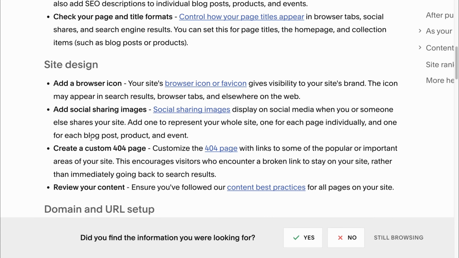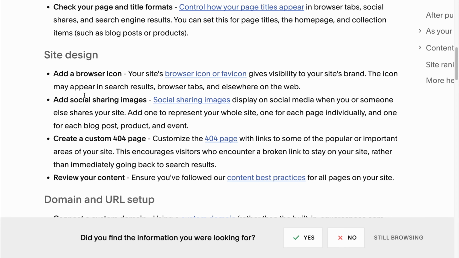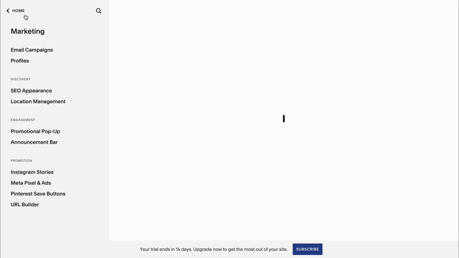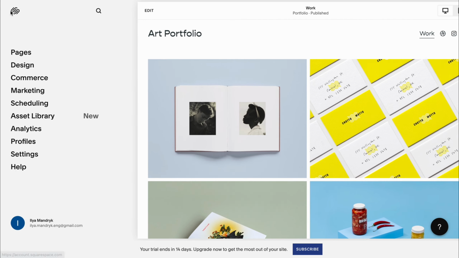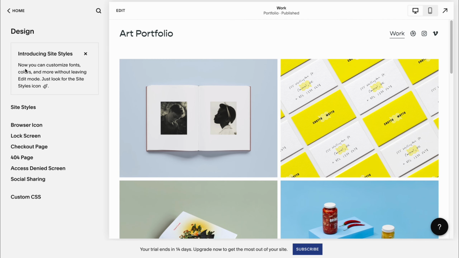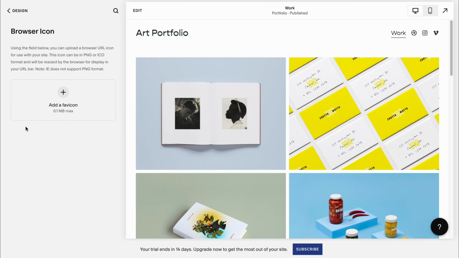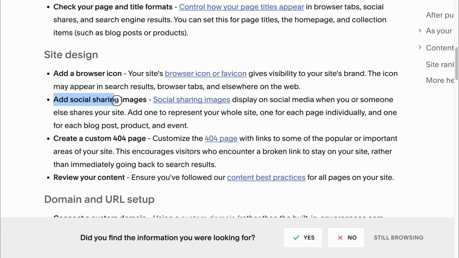Also on the site design, there is some advice. Add a browser icon. How can we do this? We just simply need to go to the homepage here and go to design. And here we can click on browser icon and we can add the icon of our website here. So it's pretty cool. Add social sharing images, create a custom 404 page.